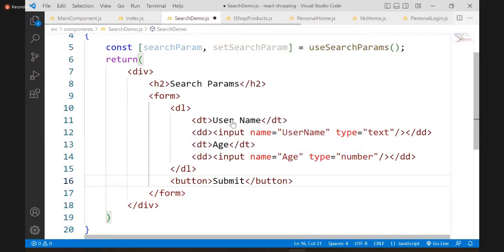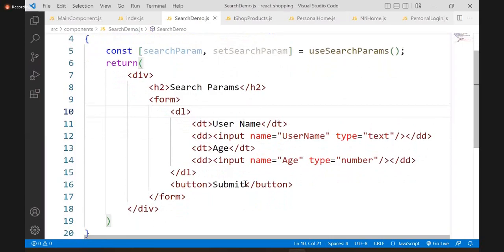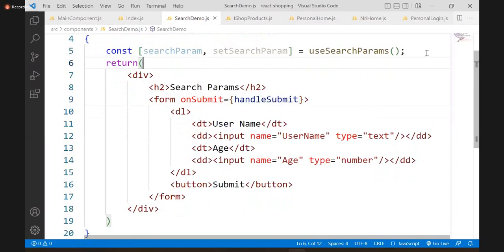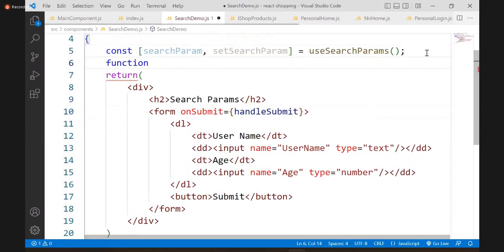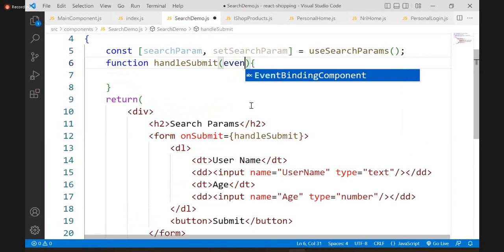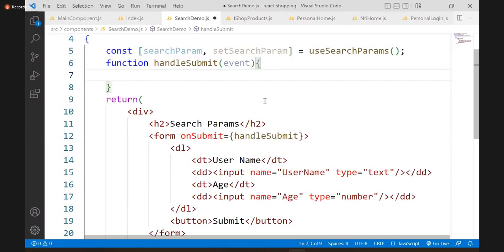Now I need to collect the data from the form when it is submitted. Generally, for a form submit, we write the event onSubmit. On submit, we will use some handleSubmit. So we will write a function here, and this function will be handleSubmit, and we will use an event to access all the data.